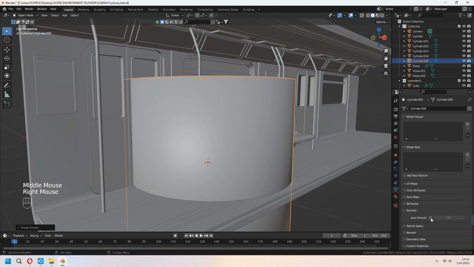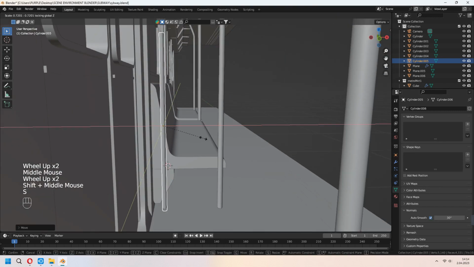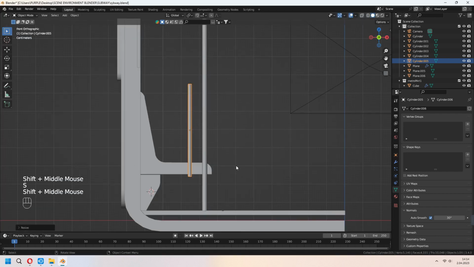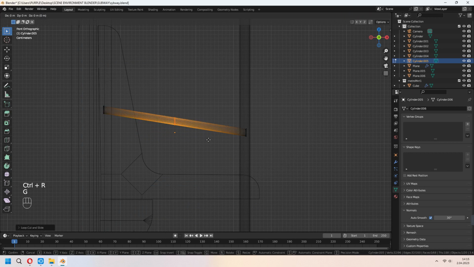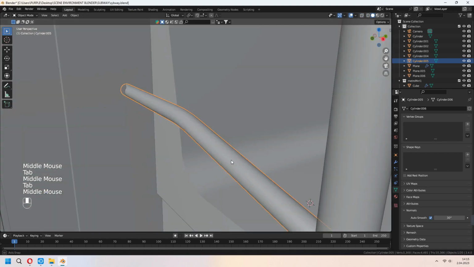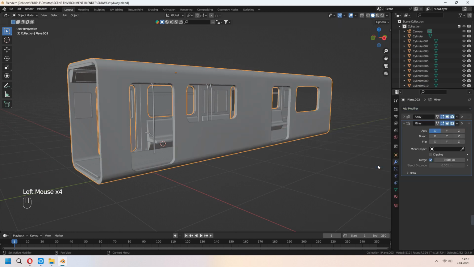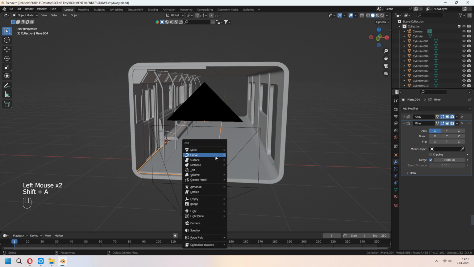For the side part of the seat, you can add another rail and use the same method. Ctrl B to bevel some part of it for smoothness. We will add a mirror modifier to our train and Ctrl A all transforms to fit it.